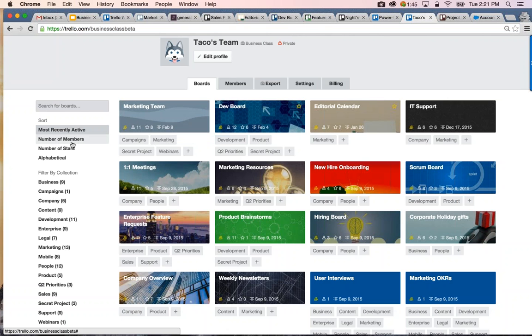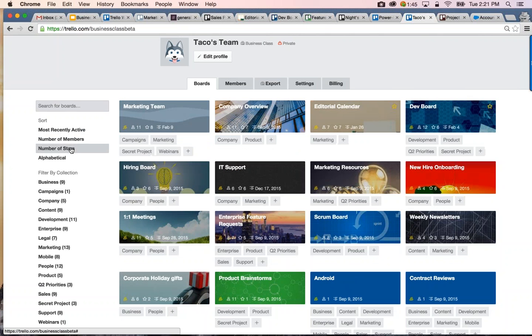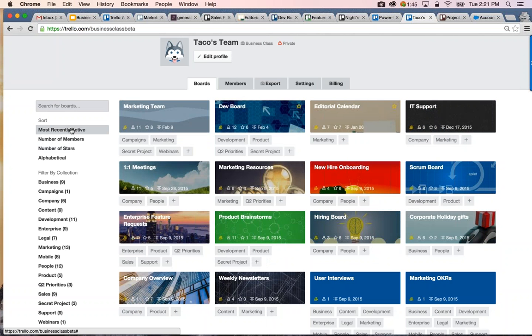And new team members will be able to onboard with ease by starting to see what boards have the most members or maybe which boards are starred the most. And even better for you, this time when you come back from vacation, you can easily catch up on everything that's happened since you were gone by seeing which boards have had activity since you left. So it's one convenient way to pull up your information faster.